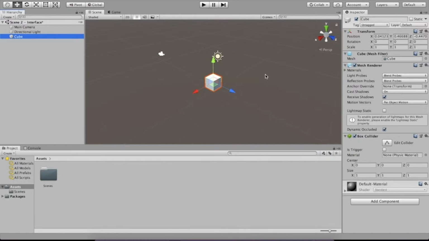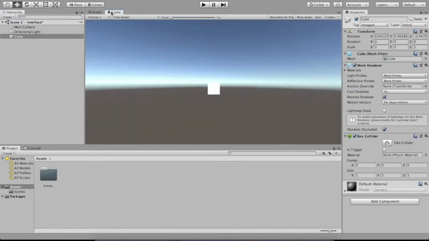scene view. This area of the screen has two major tabs. The scene view here is like the developer's view of the game. And then here is the game view, which is controlled by the cameras that you have active and shows you what the game actually looks like while it's being played. Sometimes you'll be switching between these two tabs.